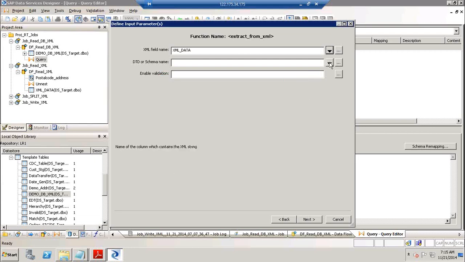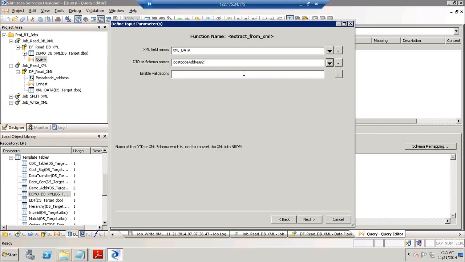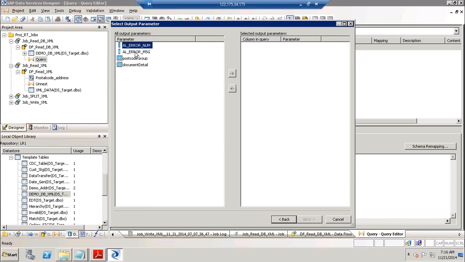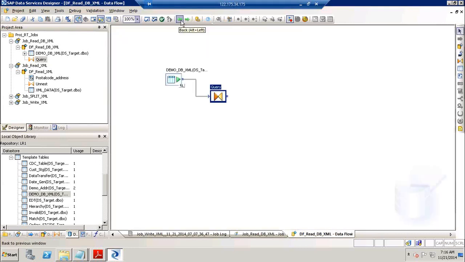That one single column has the data, and the structure here is postcode address 2, and enable validation you set that to 0 and just click on next. Now you don't want these error messages and error numbers, you don't want this postcode group and document details. We just need these two. So map them to output and just click on finish, and this function returns the XML postcode address 2 structure, and this data will be written into this structure.